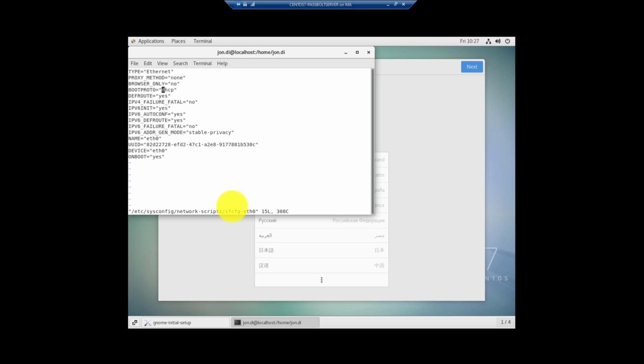I'll click on my keyboard insert button and now I can edit the file. I'm going to delete this and type none. Next I'm going to press enter from here and type IPADDR, equals, and the IP address of my computer.